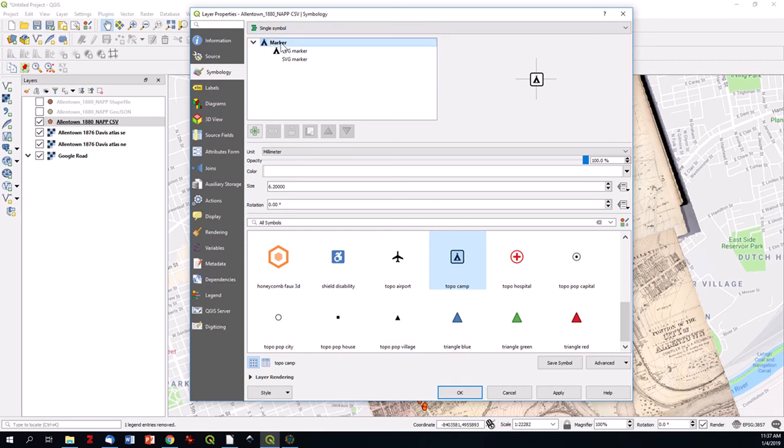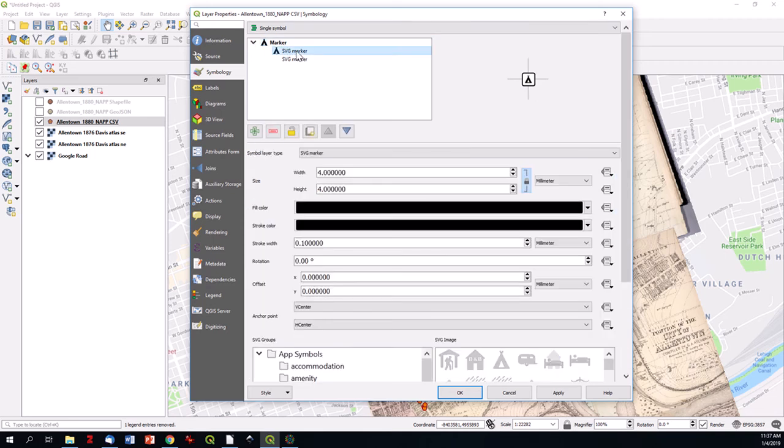Notice here we've got the marker, but underneath that there's two different markers that make up the totality of this particular marker. Both are SVGs, that's a scalable vector graphic, and that's a vector-based file format. So we can, for example, let's say I want to show a B&B, or I want to show a hiking shelter. I have a wide variety of options that I can use here.